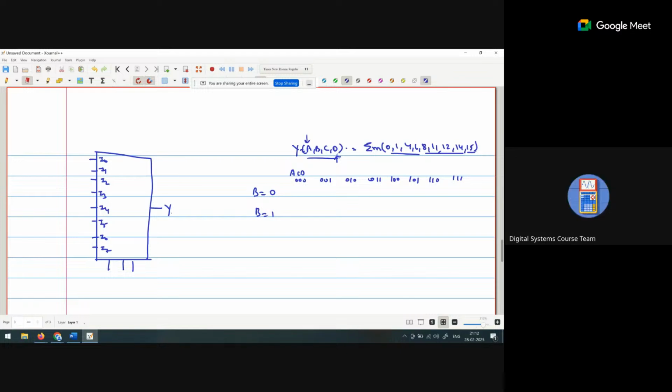Now if it is 0 0 0 0, it becomes 0, so I'm marking here. 0 0 0 1 is 1, marking here. 0 0 1 0 is 2, not available. 0 0 1 1, 3, not available. 1 0 0 0, 8, available. 1 0 0 1, 9, not available. 1 0 1 0, 10, not available. 1 0 1 1, 11, available.